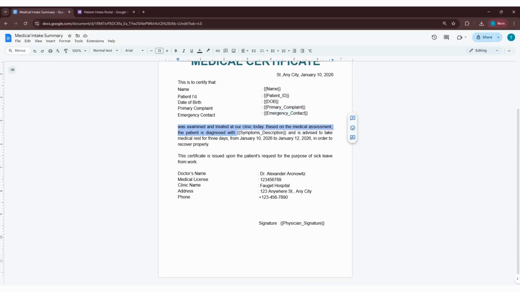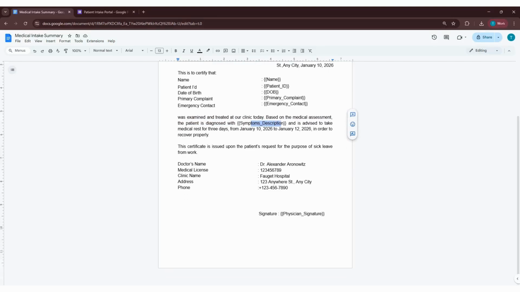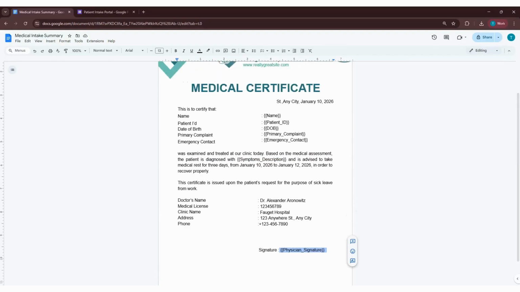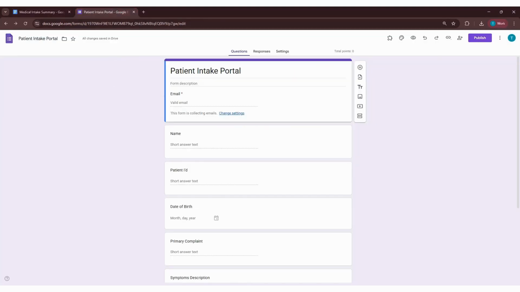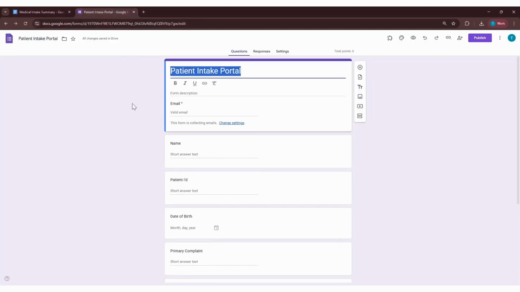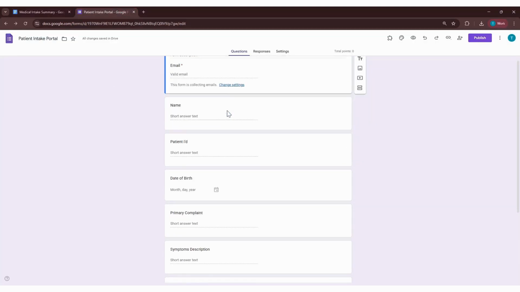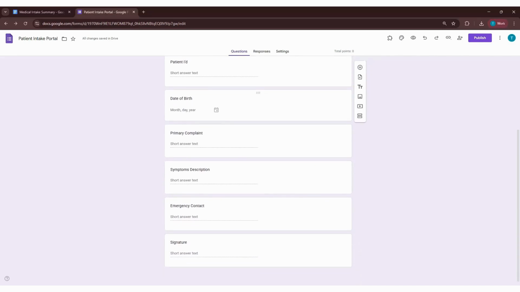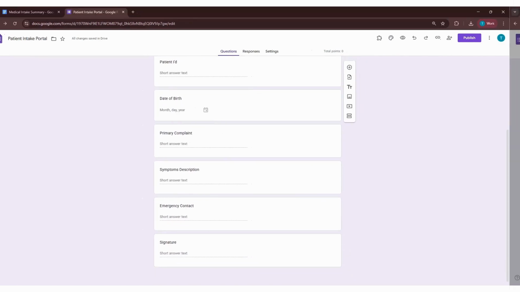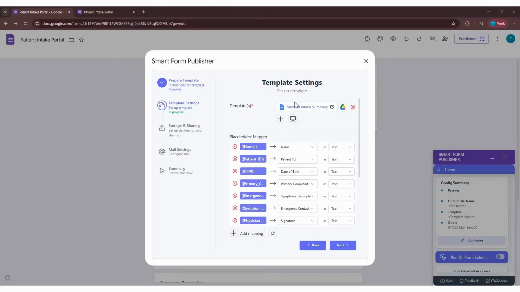Here is the strategic advice. In healthcare, we must be extremely precise with our form questions to ensure the data that populates this doc is clinical and accurate. Notice the marker at the bottom, physician_signature. Because SmartForm Publisher supports image merging, we can have our authorized doctors upload their digital signature once, and it will be merged into every document they authorize. This ensures the document is signature ready the moment it is generated, maintaining the chain of custody for every medical record.